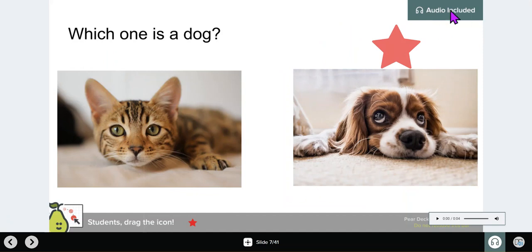So for this one, we've got audio included, so we can listen to our audio. "Which picture is a dog?" And then as a student, if I were to touch on the screen over here by the cat, the star would move to the cat. If I were to touch or click my mouse on the dog, the star would move to the dog. If I were on an iPad, I could also hold on to this and drag it. I can also use my mouse to click and drag that response.